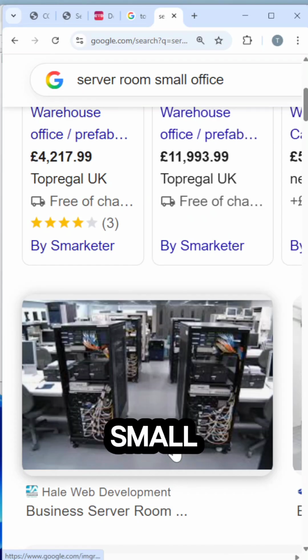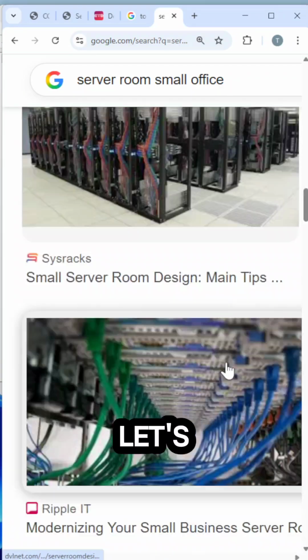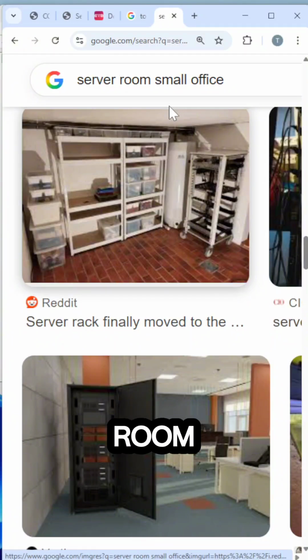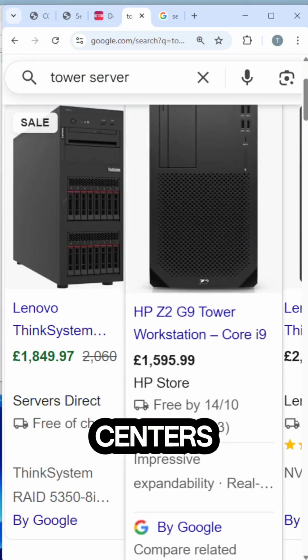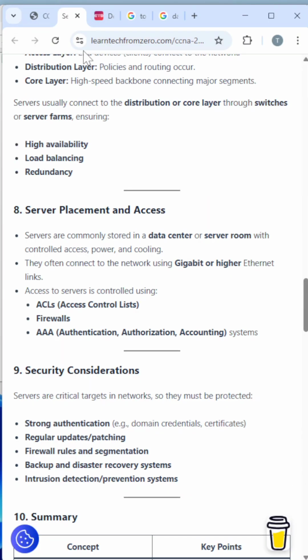So these are like the small server rooms that you can find in small business environments. Not these ones. Let me just show you one. Like these ones. These are like tiny server rooms. So these are data centers. Sorry, these are data centers, and those are server rooms.